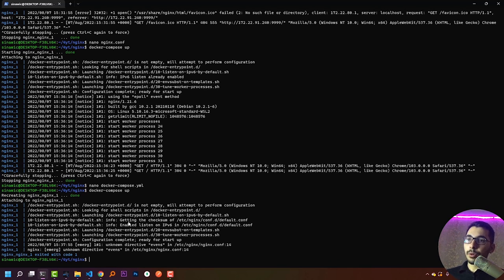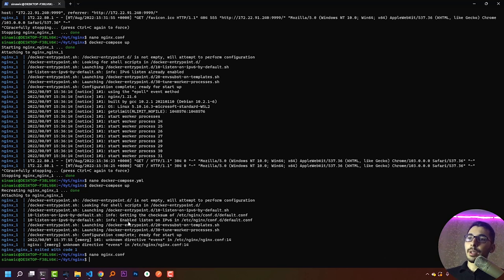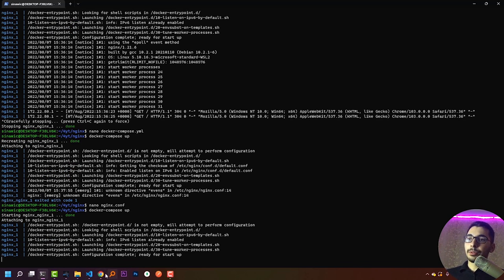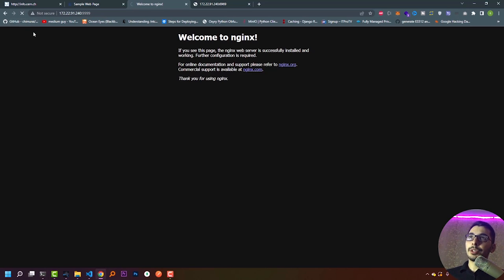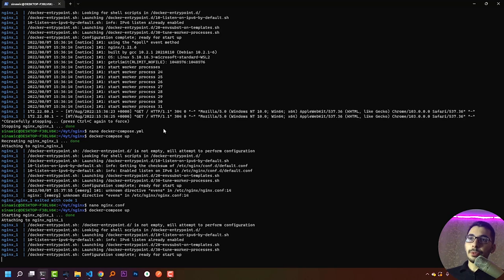I have a typo inside my nginx.conf file, so in the events I have a mistake. So again I'll save it and say docker compose up and go back to Chrome and hit refresh, and again I have a mistake in the docker compose file.